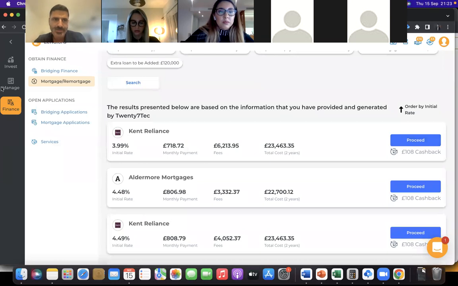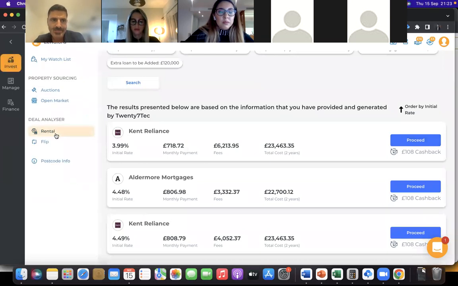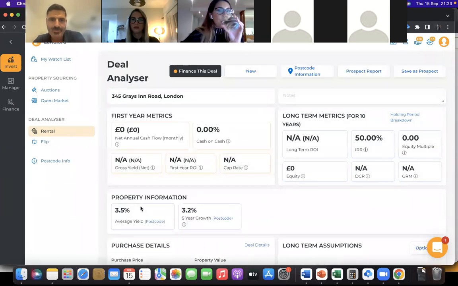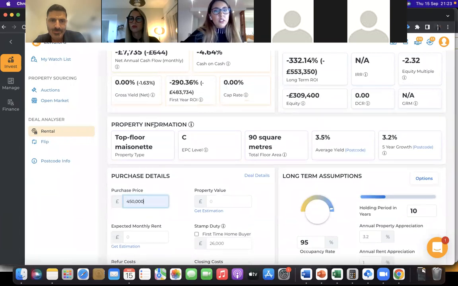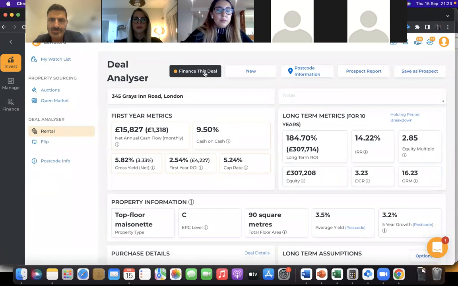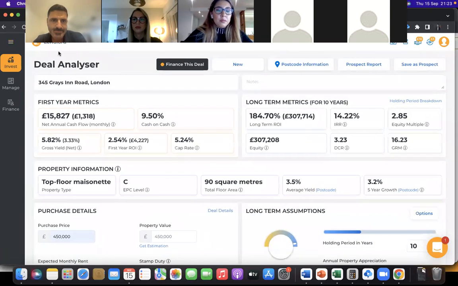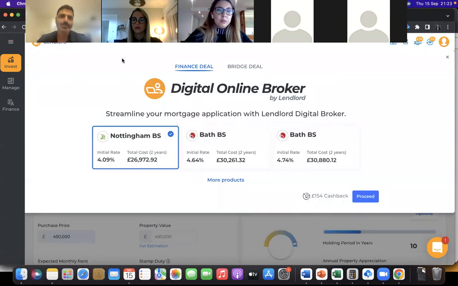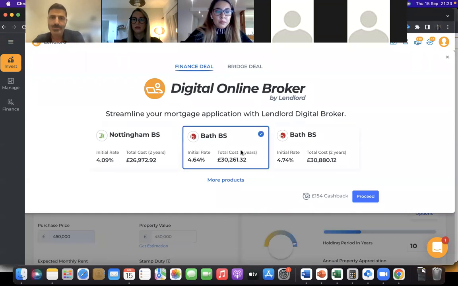Before that, I will show you another place you can do it. If you go to the Invest section, and let's say that you analyze a specific property deal, just put in the purchase price and expected rental income. Then you can click on this button, Finance this deal. The platform will analyze your portfolio, and based on that, will show you results from lenders to finance this specific deal based on the details that you entered on the deal analyzer. Then you can click Proceed.